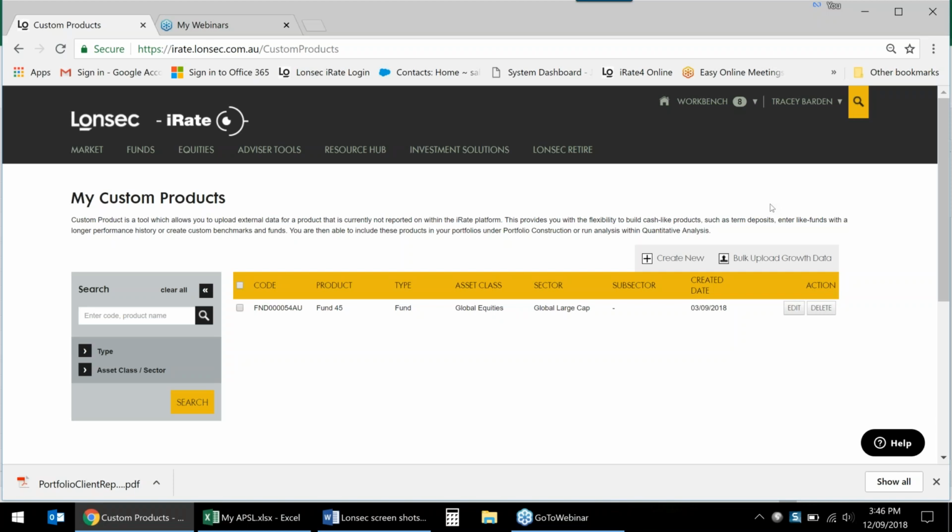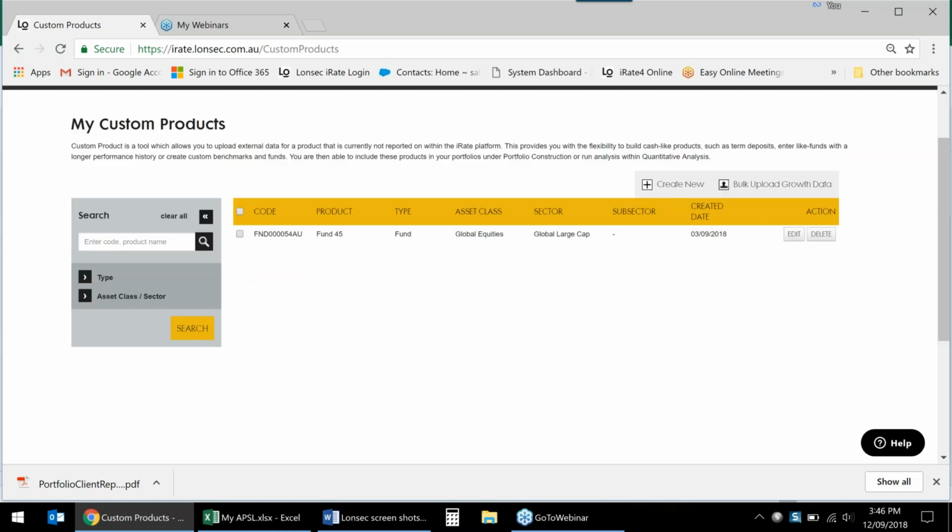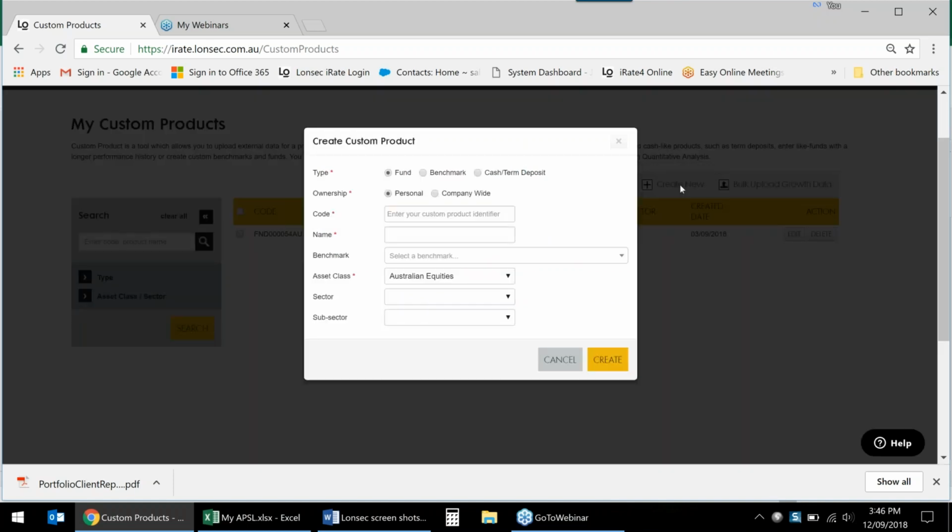So for example, if you wanted to create a term deposit that we want to put into our portfolio, it's really simple to use. So if you click Create New, this is just one I previously have for a fund, click on Create New, and it will give you a pop-up box just to show you the different products that you can create and customize. So you can create what type it is, so whether it's a fund, a benchmark, or a cash or term deposit. So in this case, we're going to create a term deposit.